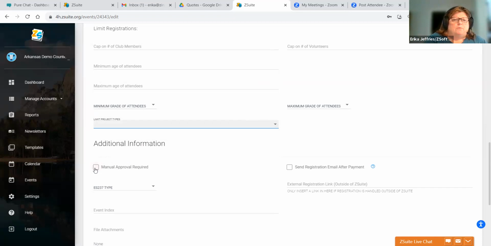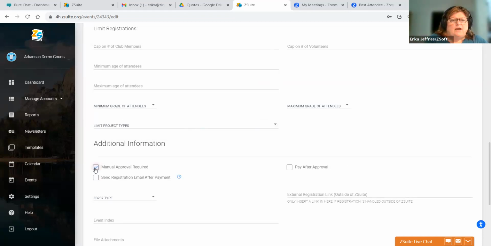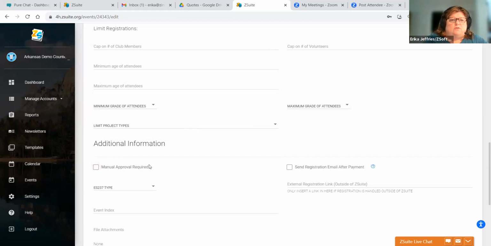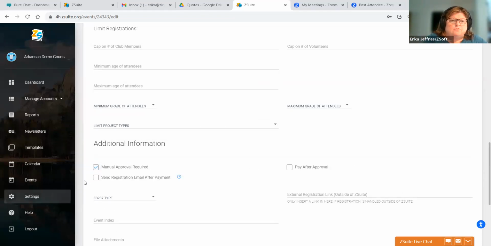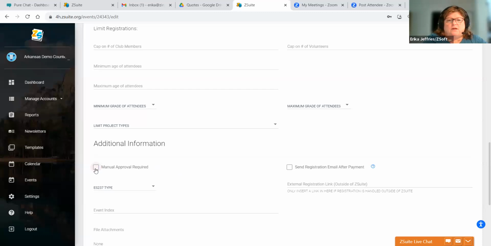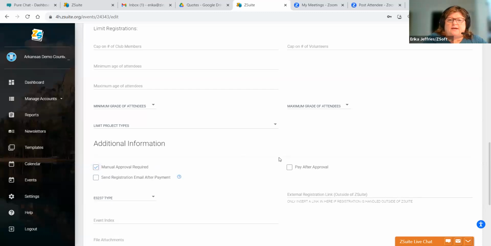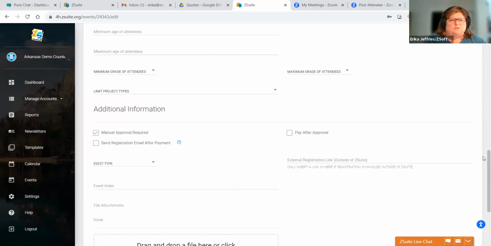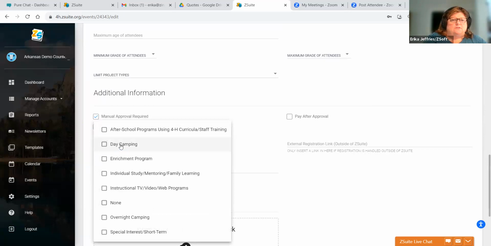Manual approval required. So that means we have to go through one by one. You can also do pay after approval, send registration email after payment. So you have a lot of different options once you check that manual approval button. So we're going to do that. We don't want them to pay after approval. We want them to pay to engage on that. And this is a short-term special interest event.